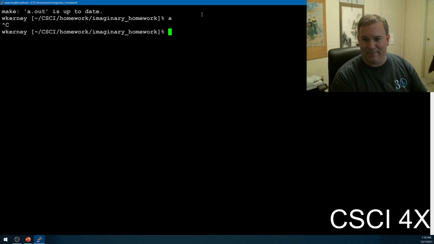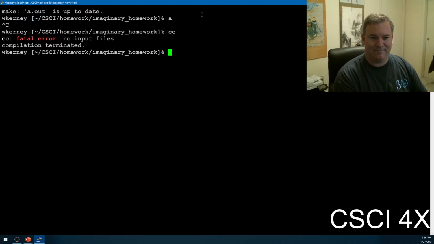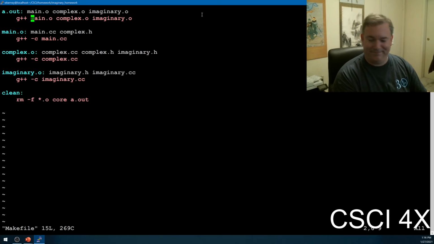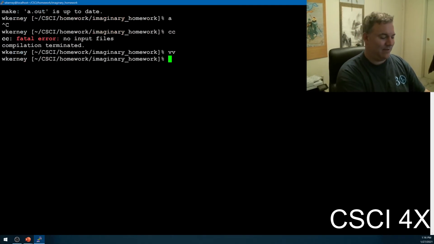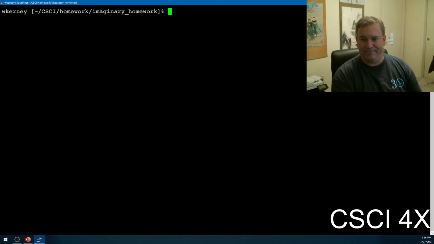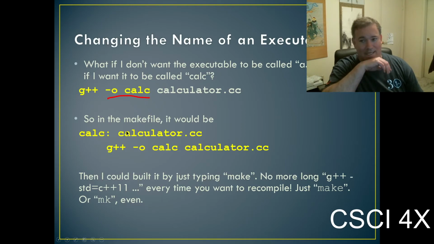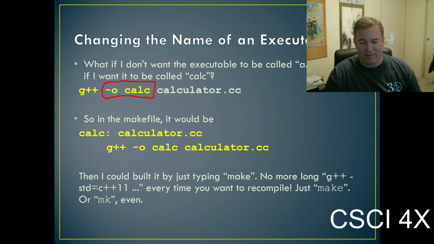Anything that I can do to make my typing go quicker, I do. If I ever find myself typing something over and over again, then I alias it. So if I have an alias for a.out, then it won't work if the executable is called calc. Like I said, this is good practice. Most Makefiles you'll find will set an executable with a different name than a.out. It should be, but for my personal workflow, that's how I do it.